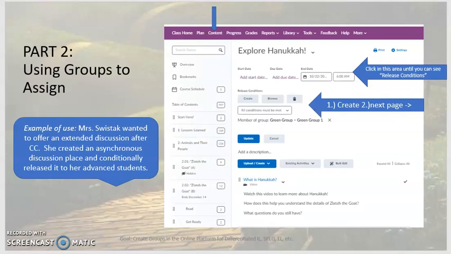Part two, so now you've got your groups created. You're going to use those groups to conditionally release assignments or grades, announcements. So here's an example from Mrs. Swistak's class, 6th grade ELA. She had a really exciting class discussion based on a story in their assignment, and she wanted to offer an extension discussion for her advanced students. So she created an asynchronous discussion place, and then she conditionally released it just to her advanced students.